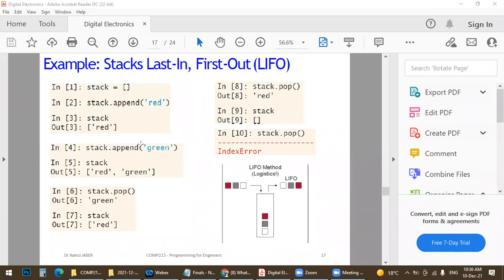Here we have a different scenario. Here we have a red, green. Okay, and then I will pop, stack.pop. I remove that green, then I remove that red. Okay, so the stack will be empty here. If I want to pop an empty list, it gives us an error. So this is the last in, first out scenario. You will take this kind of data structure in another course called data structures.